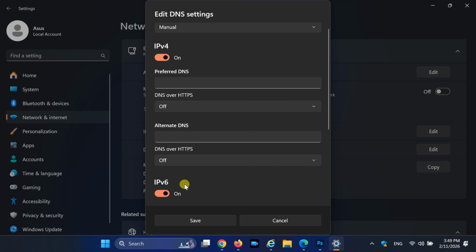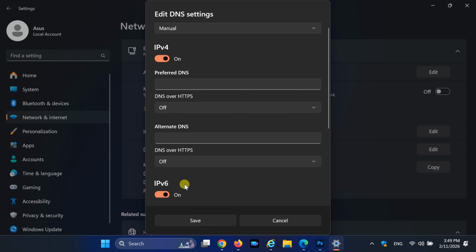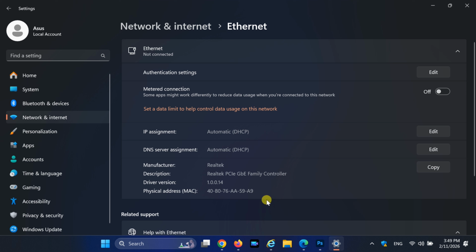That's it. Your Windows 11 PC is now using Cloudflare DNS for faster and more secure internet. For best results, disconnect and reconnect your internet once.